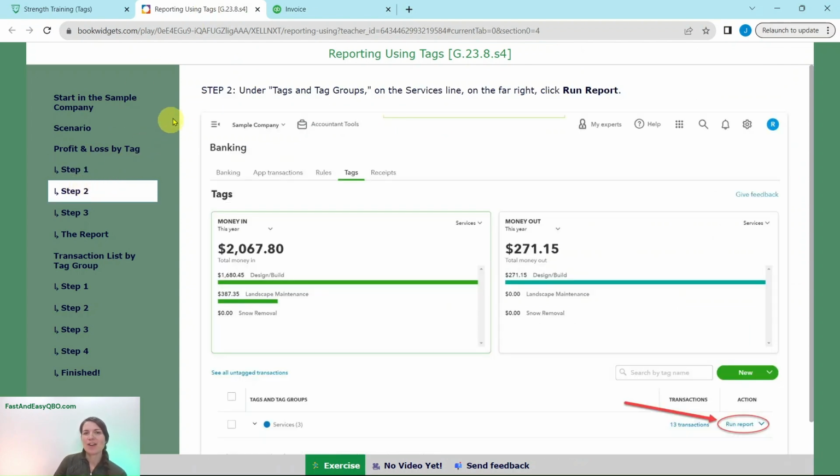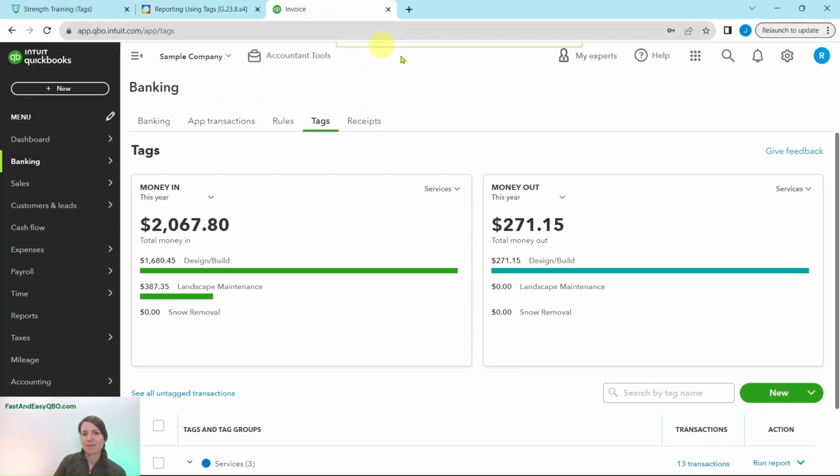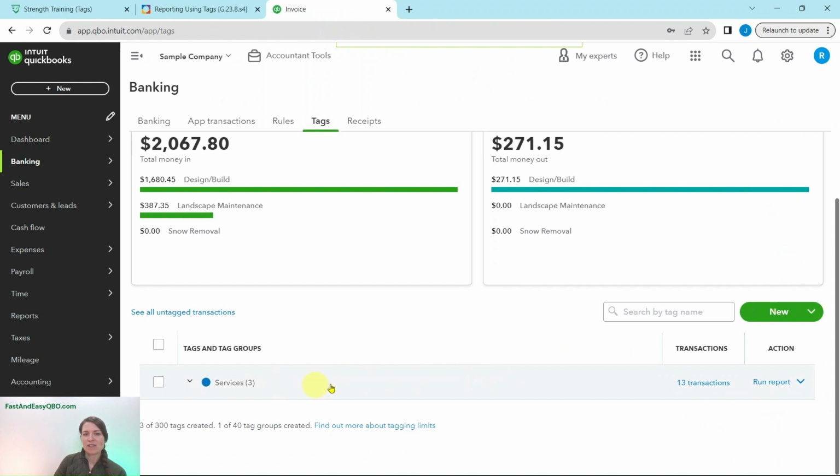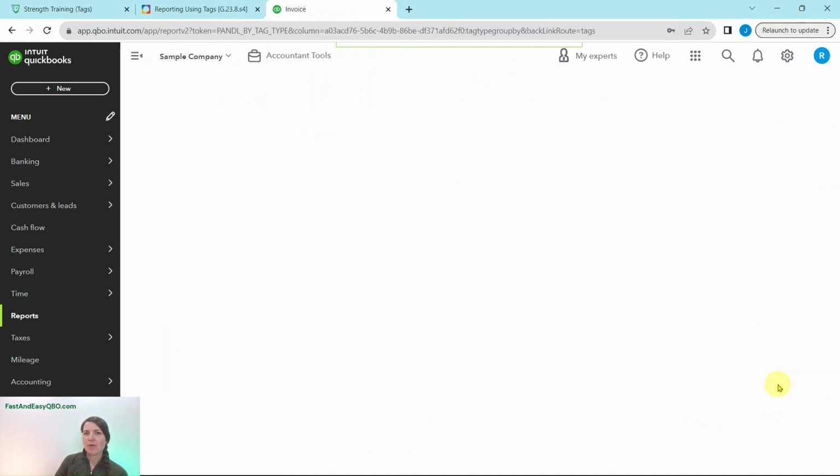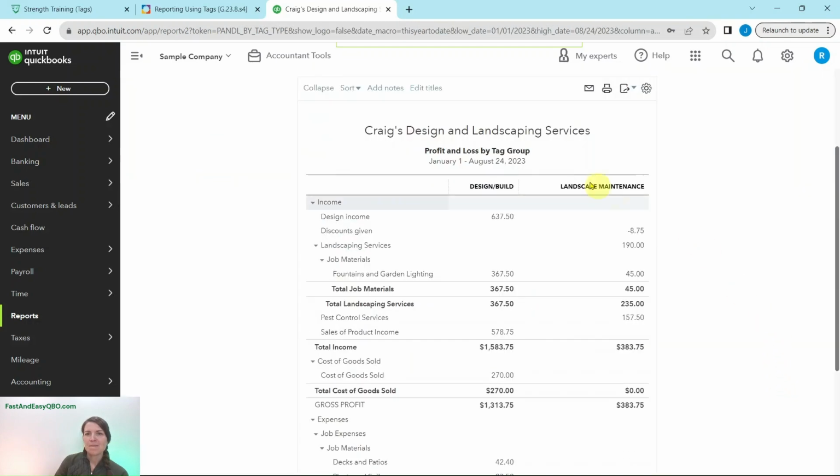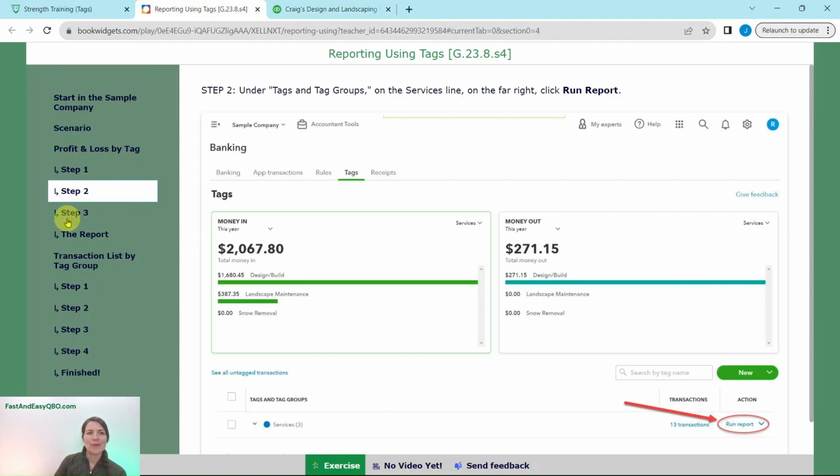So to run the report under the tag and tag groups on the services line, we're going to click on Run Report. So down here is that services line. You're going to go ahead and click on the blue link for Run Report. And this is the report that will show.